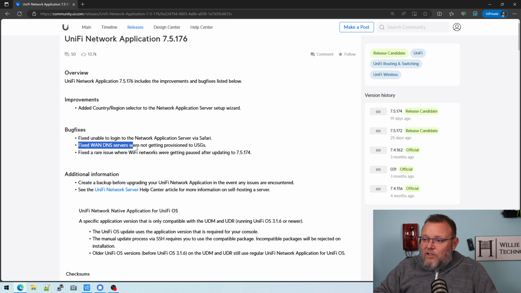Also, fix the WAN DNS servers not getting provisioned to USGs. That's nice that we've got a fix in here for the USGs still. I appreciate that. And here was another bug. Fixed unable to log in onto the network application server via Safari.